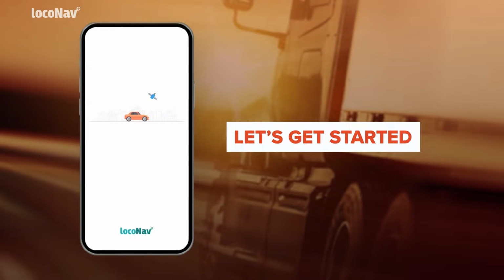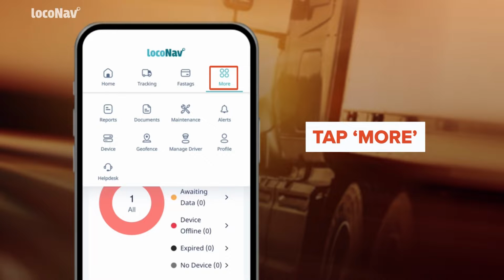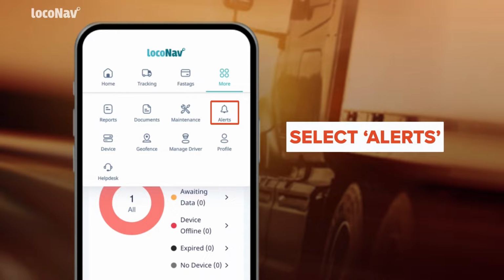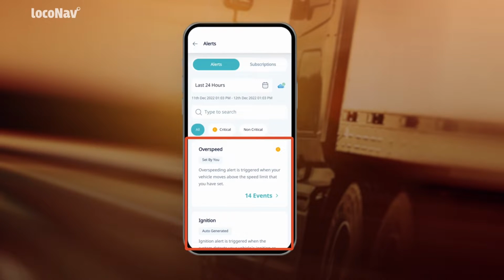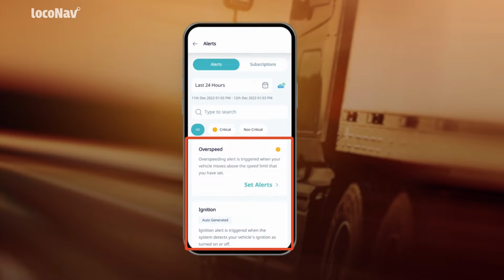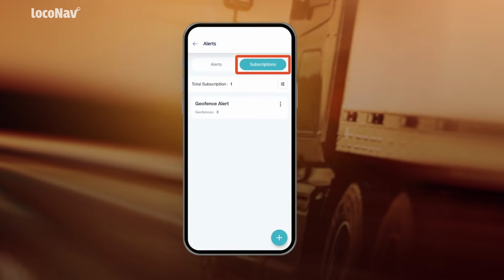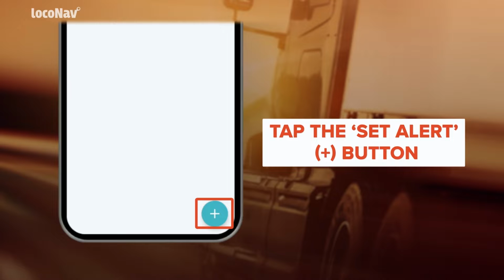and get started. Tap on More from the top navigation menu and select Alerts. A dashboard will appear with all alerts available on the platform. Tap on Subscriptions and then tap on the Set Alert button. You can find it on the bottom right of your screen in the shape of a plus sign.